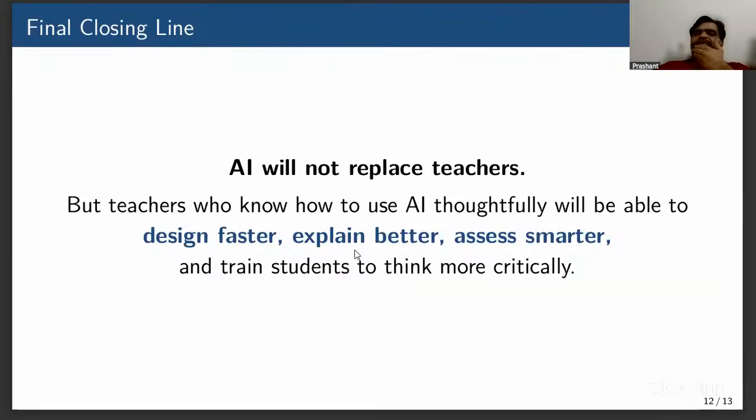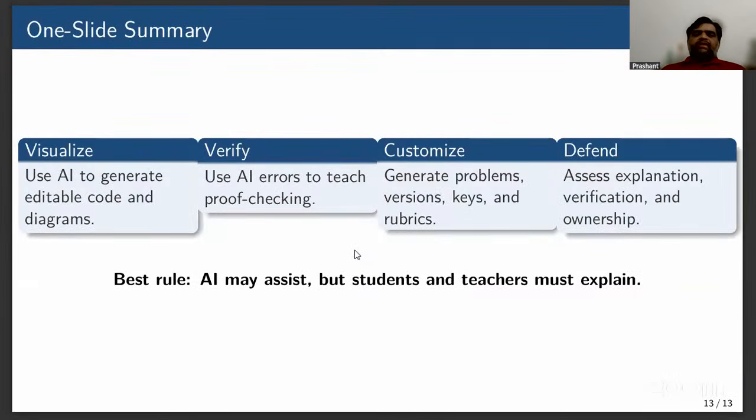So this is the final closing remarks. AI will not replace the teacher, but a teacher who can use AI thoughtfully will be able to design faster, explain better, assess smarter, and train the students to think more critically. So this is the final summary of what we have gone through. That's it. Thank you very much.